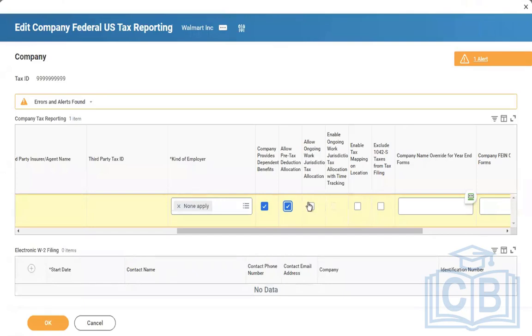So would you like to record those ongoing work jurisdiction tax allocations? Select the checkbox. When you enable this, it will be available. If you're not selecting it, that is for when it is not applicable: if employees are not traveling anywhere, working only in one location, not traveling to any different states, then we need to avoid this.